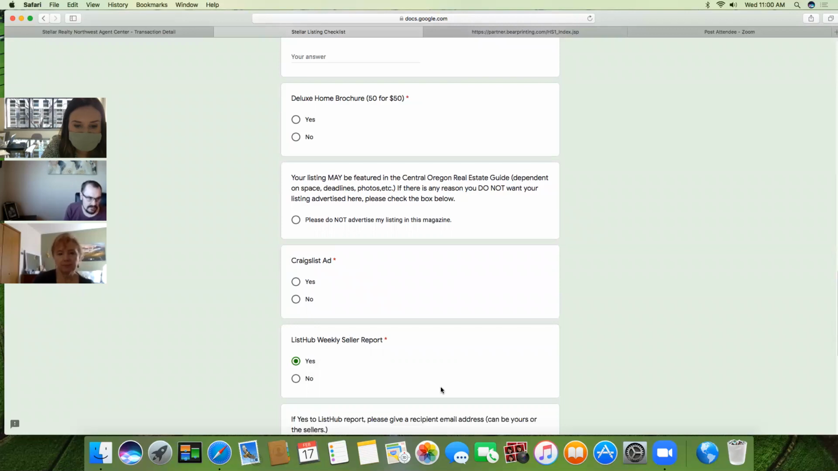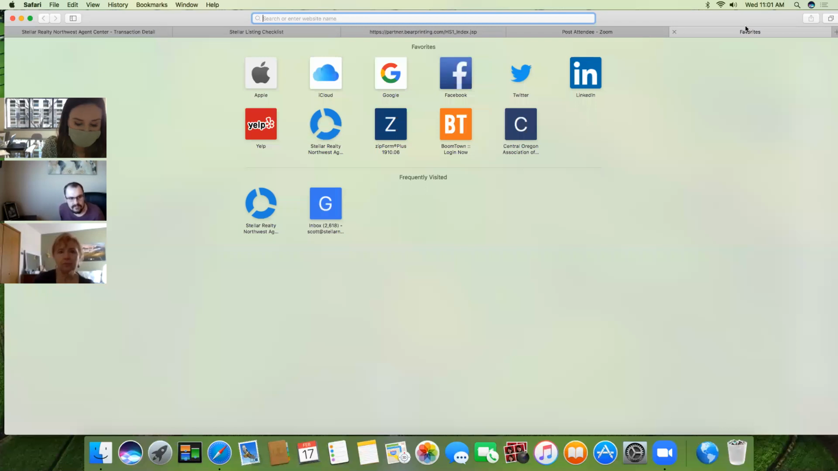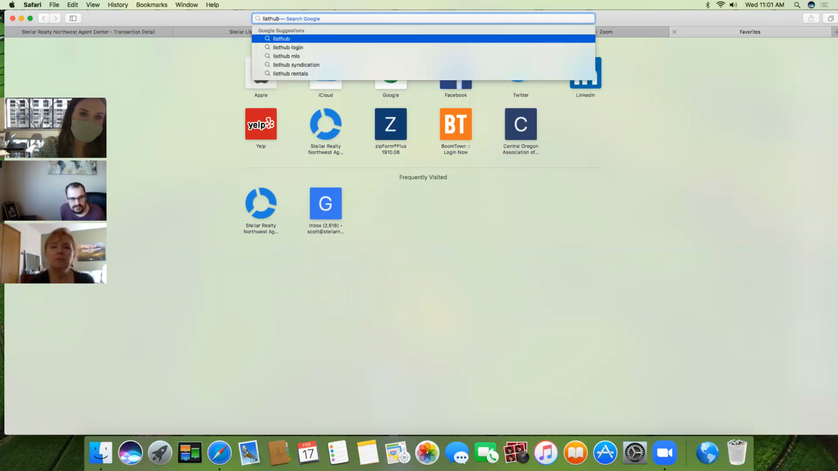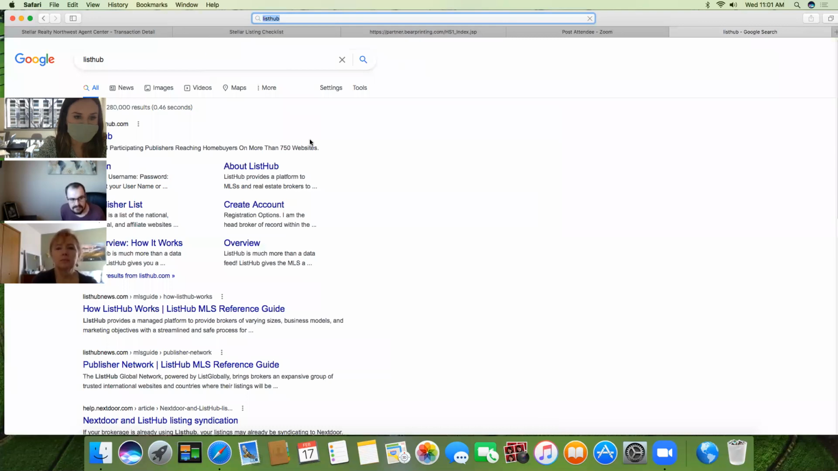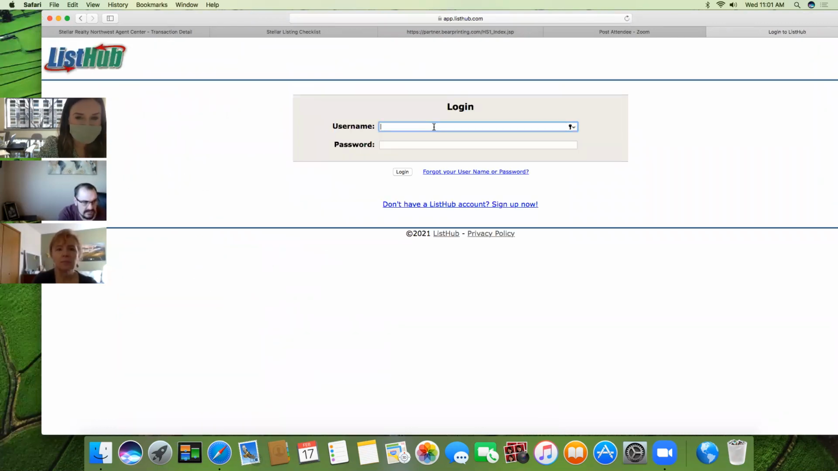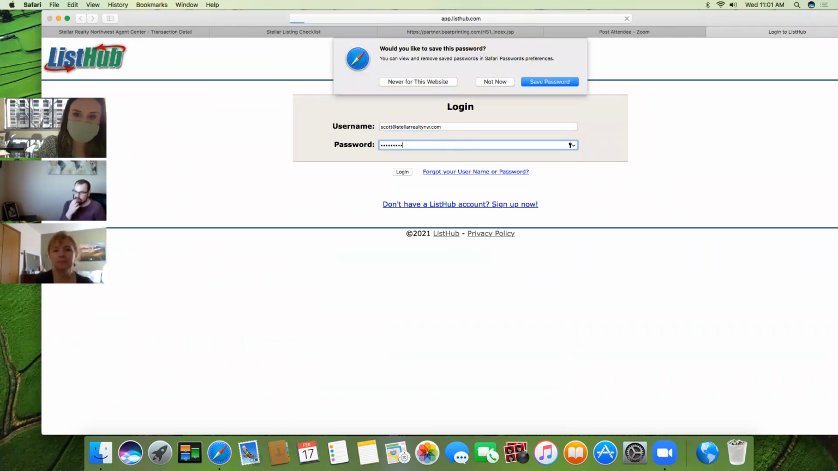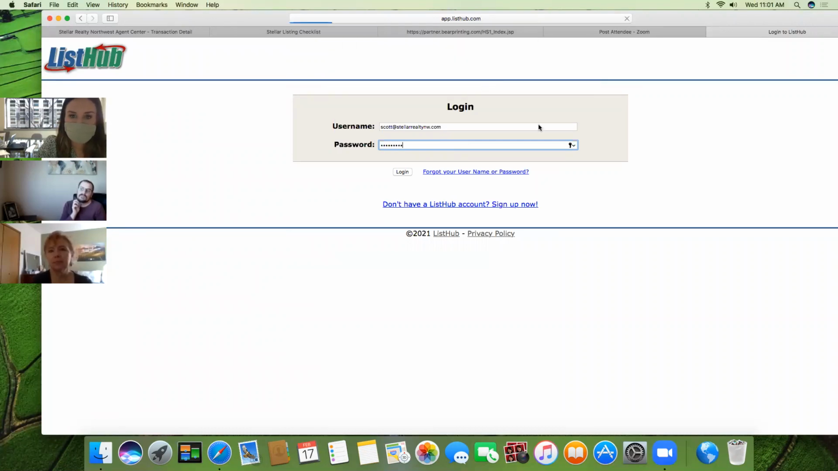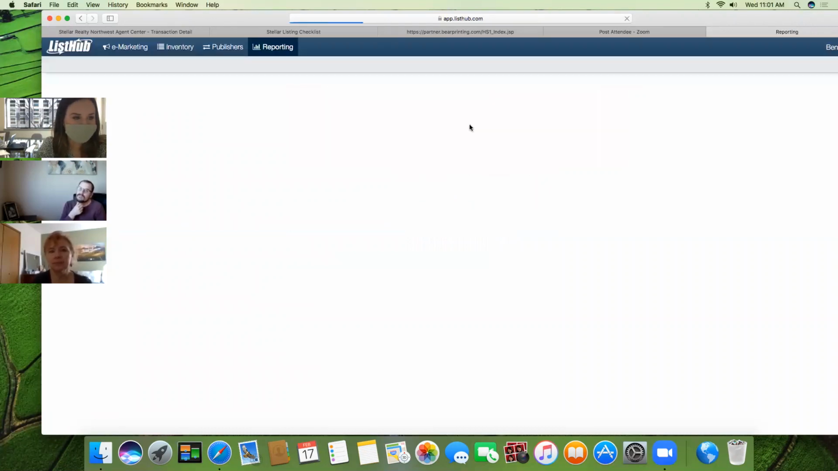List Hub is, actually I should have pulled that up for you guys to see really quickly. Basically, it shows you how many times your property has been searched on different platforms. It no longer counts as Zillow. How come? They didn't renew with them. Oh, interesting. Okay. Let's just hope I got the login. Look at there.